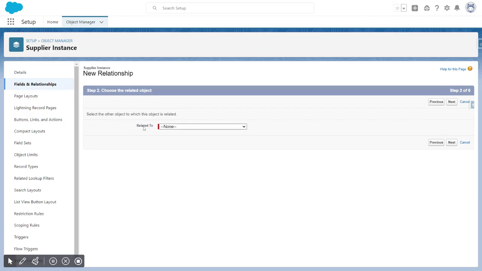Okay, and there it's asking which object I should relate this to. It's going to show me all the objects we have in Salesforce. I'm going to search for supplier, and right here, as you can see, is the supplier object, our custom object. I'm going to click next.